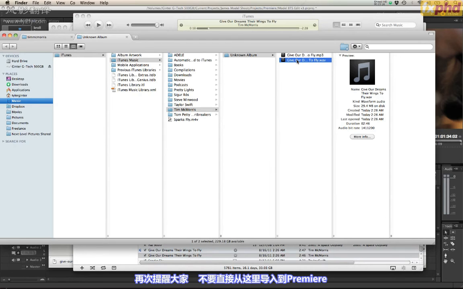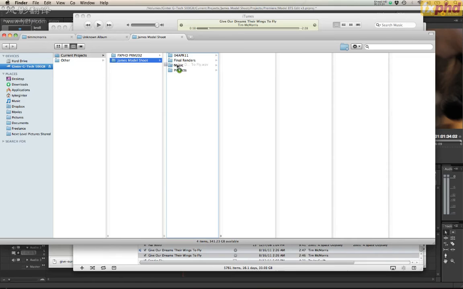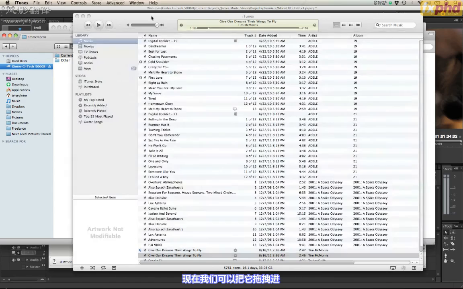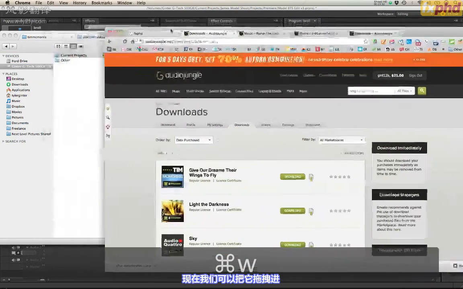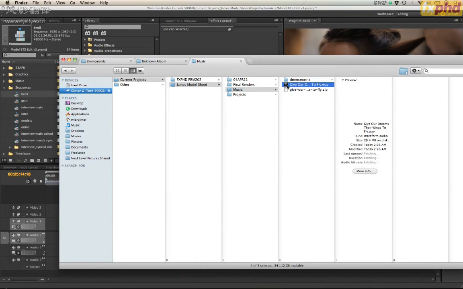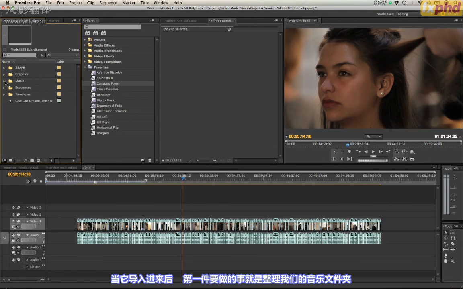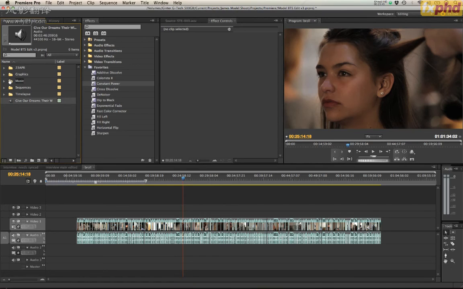So once again, don't just import this into Premiere. Go ahead and drag it back, and bring it into Current Projects, James Model Shoot, Music. Drag it in, and now we can go ahead and drag that in to Premiere. Once that comes in, the first thing we want to do is organize it under our music folder.